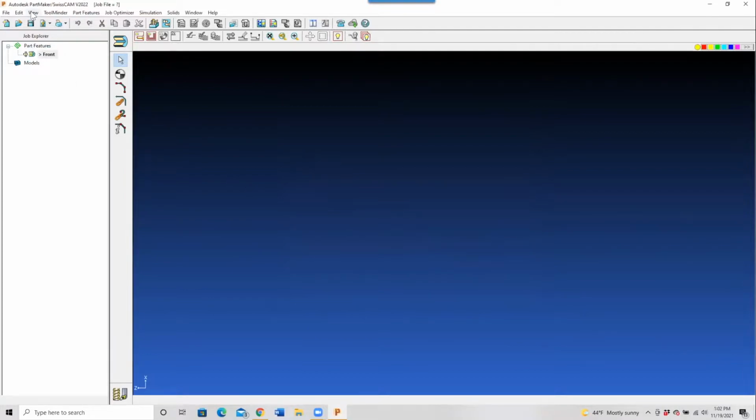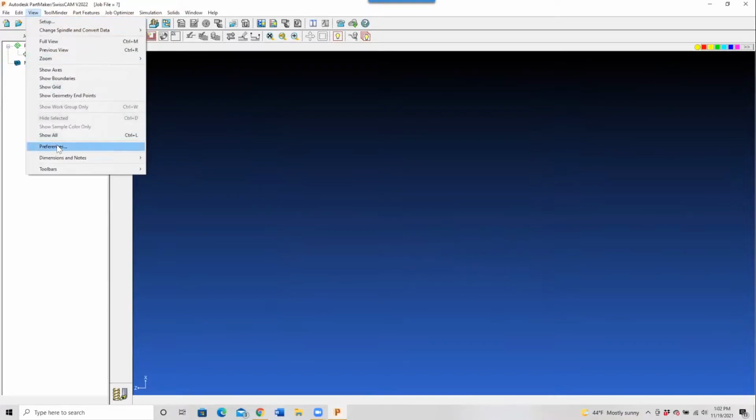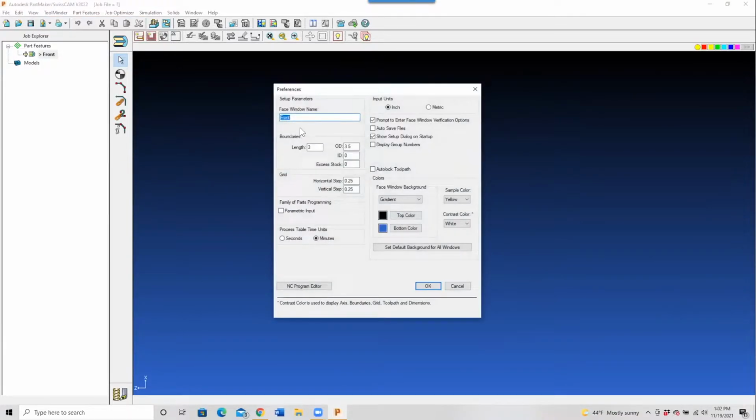We're going to look at the preferences. These are held under the view button, and we'll open up the preferences. The first thing you're going to want to set is whether you're working in inch or metric. We do have full metric libraries for those of you that want to work in metric, or we have inch libraries for those of you that want to work in inch.